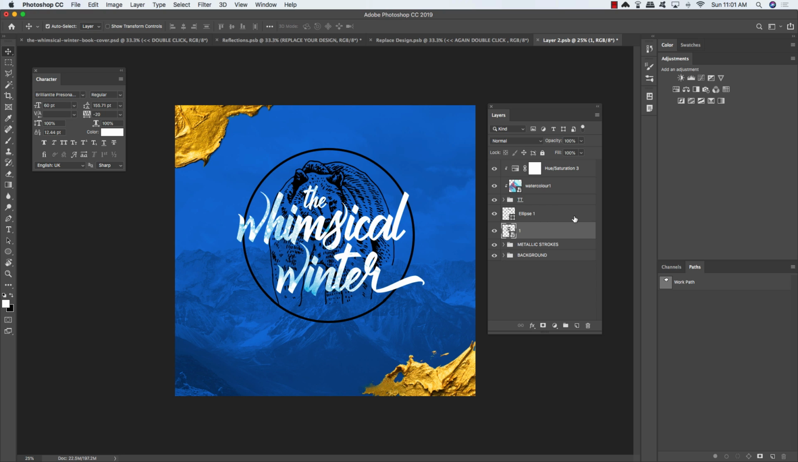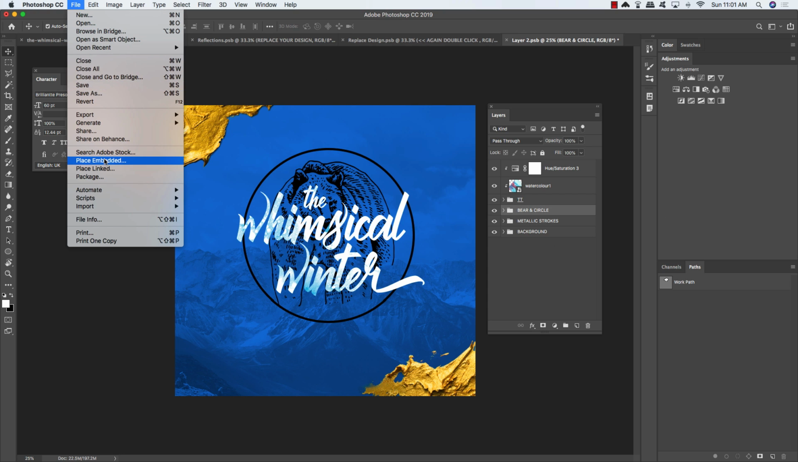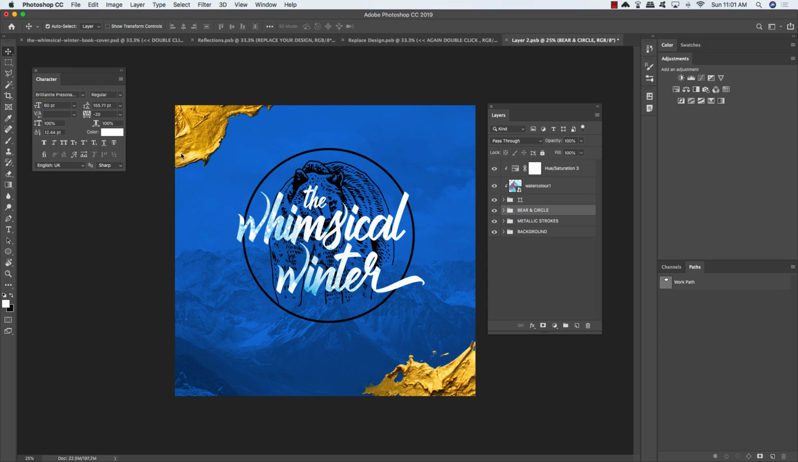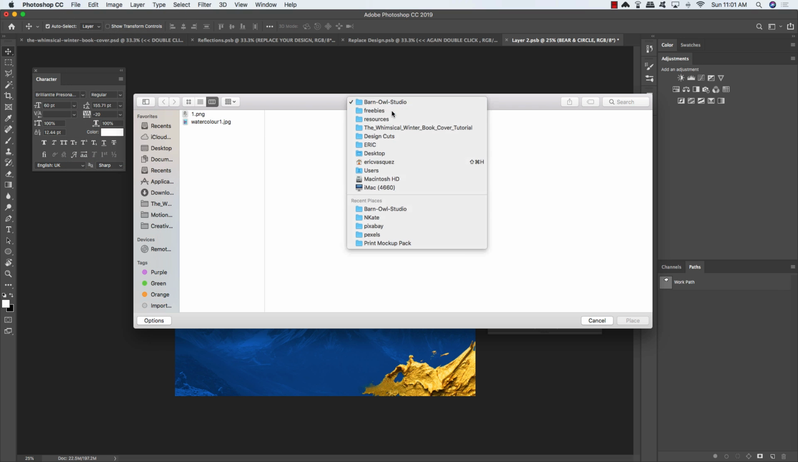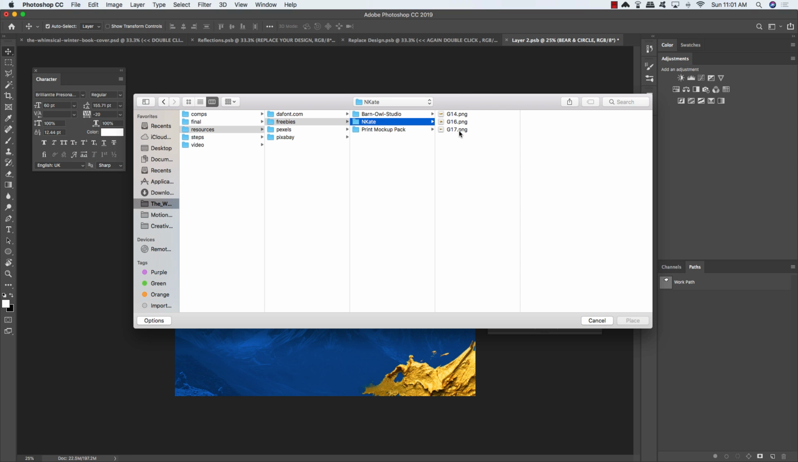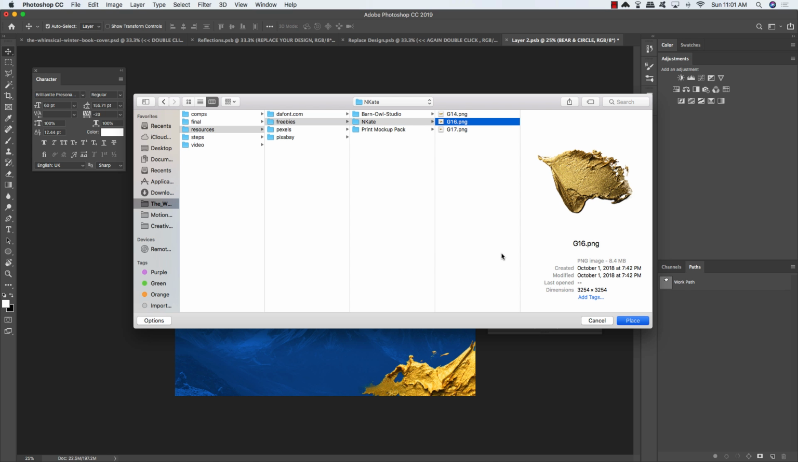Both of these layers are now behind the title treatment, so go ahead and hold the Command and Shift keys and select both of them. Press Command-Control-G to put it into a group folder, and we'll just call this bear and circle. Now from here we're going to come up to the File menu, choose Place Embedded, and let's go and select our third metallic stroke image from NKate. This time we're going to be using G16 and choose place.